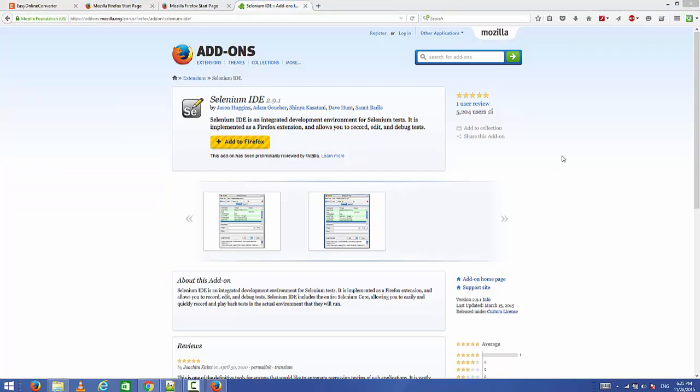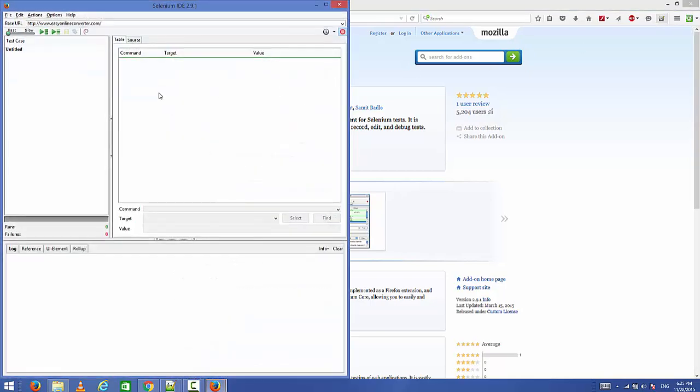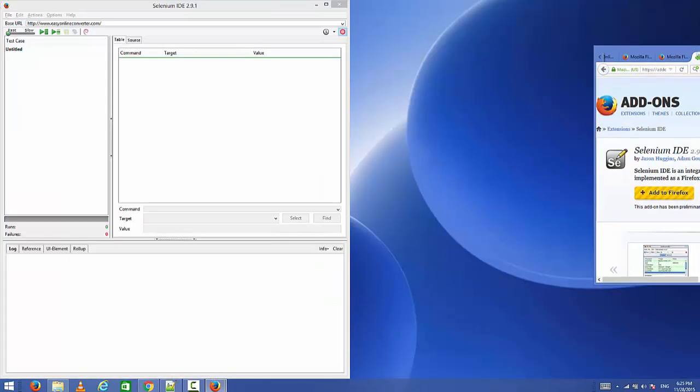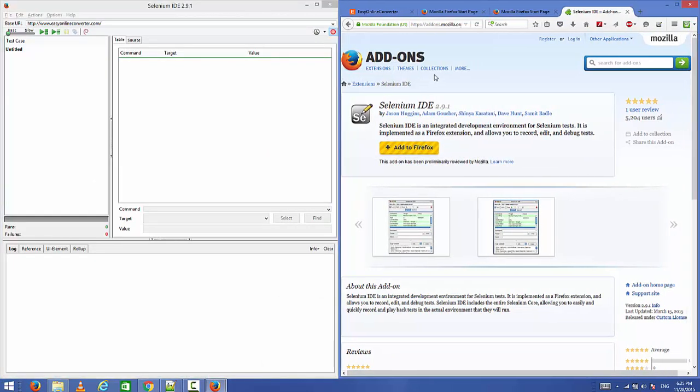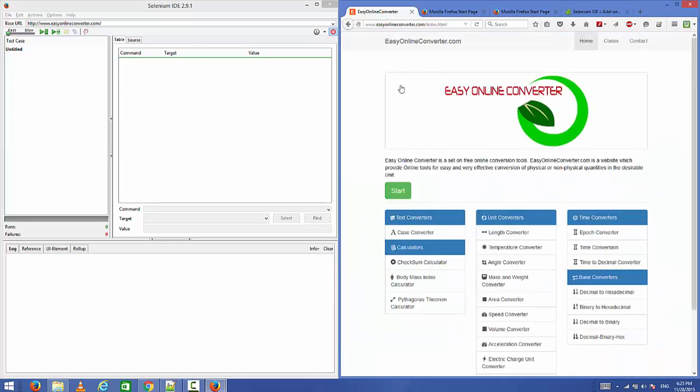Now, after restarting my browser, I can see the Selenium button on my Firefox toolbar here, right? So you can click this Selenium IDE button from here, and it's going to open this kind of Selenium IDE, right? Now I'm going to resize my Firefox browser for now, and I'm going to open some website, for example this sample website, and now I'm going to record my actions using Selenium IDE when I browse this website, right?